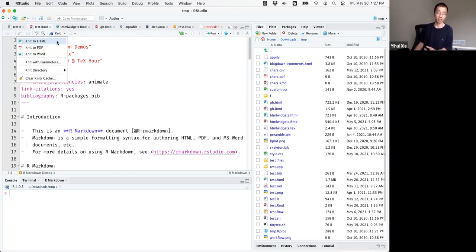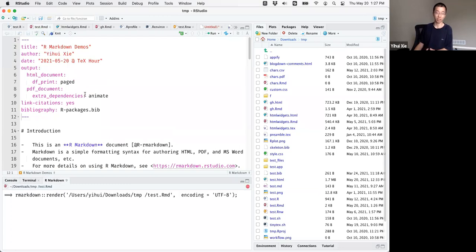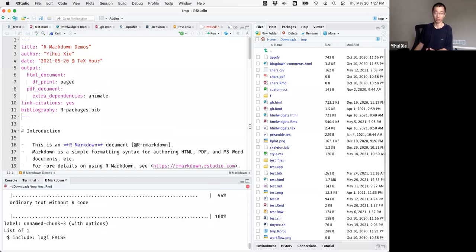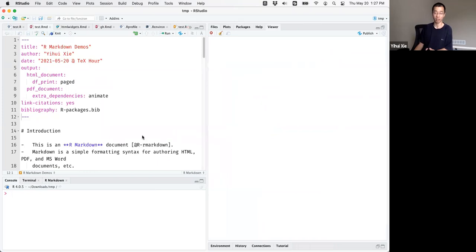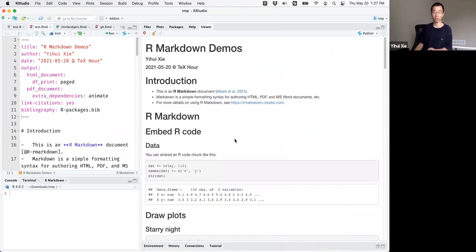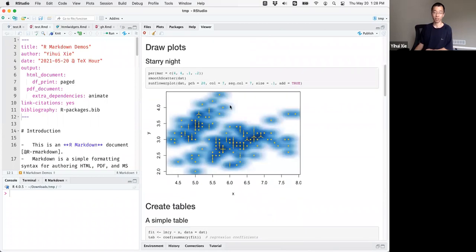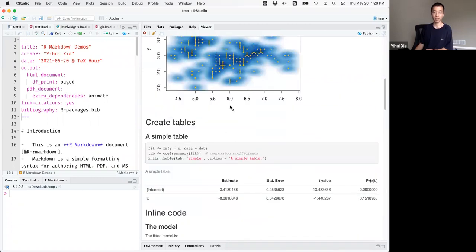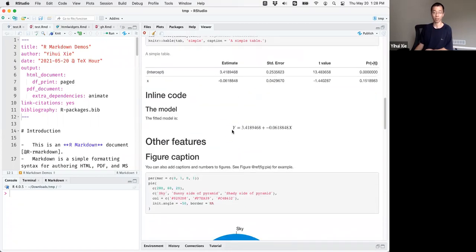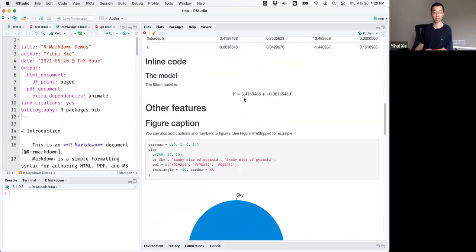And as I said, this document could be knitted to other document formats, such as HTML. Then this will be an HTML page, like a web page. You see the content is pretty much still the same: the numbers, the plots, and also the math equations.